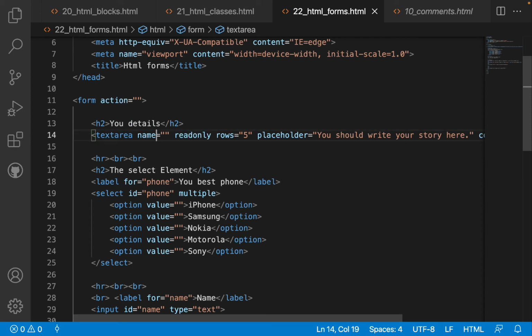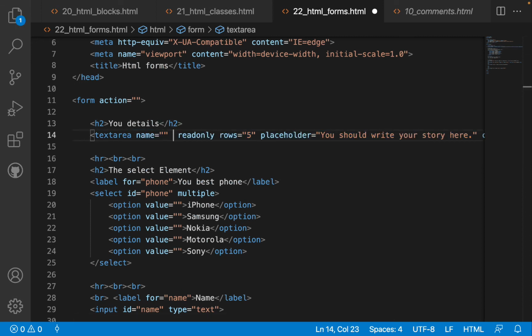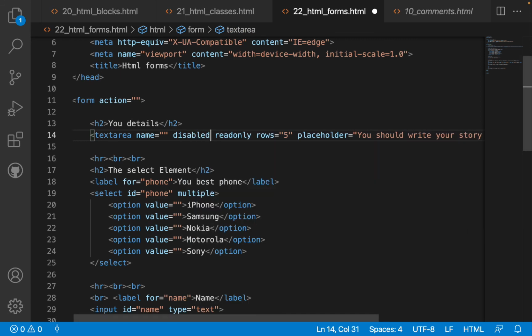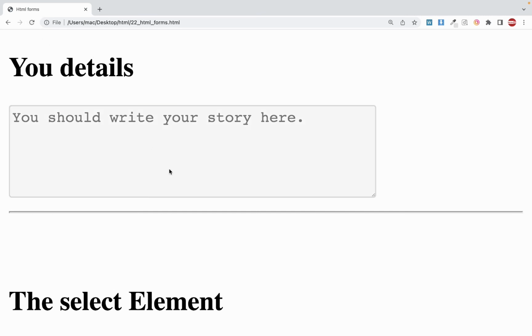Sometimes you may need to block a person from logging in or any scenario like that. If you want to block a certain input, you can just simply add another attribute here. That attribute is called disabled. It will be there, but it will not be submitted. Can you see the disabled? I cannot even click on it. When I try to click on it, it will fail.